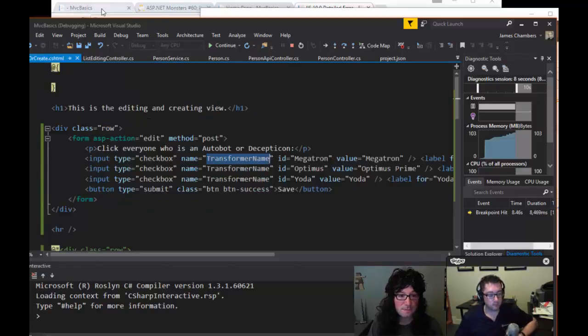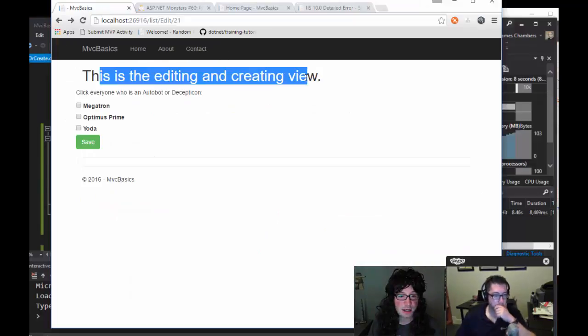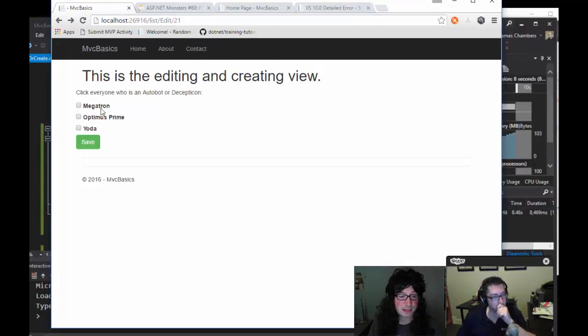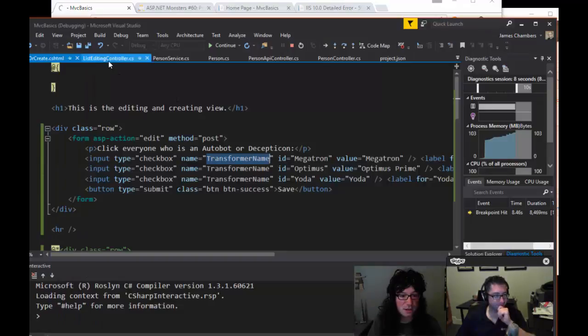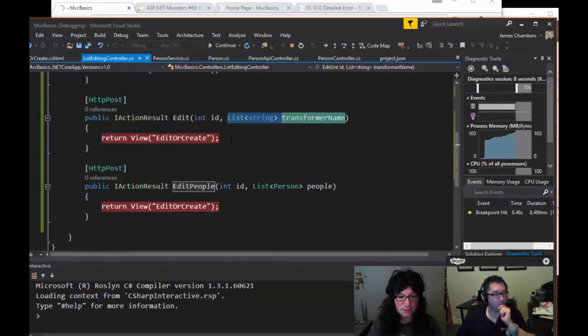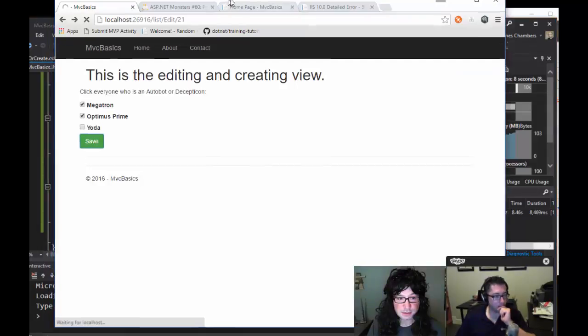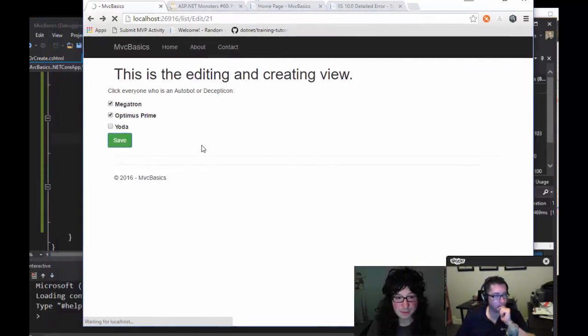So what happens for me when I see this view is that it contains these checkboxes. I can select the appropriate ones and hit save. And now, while I don't have the appropriate logic to make sure that somebody who selects Yoda gets a crack on the head, we will see in our listing controller when we hit the breakpoint, we will eventually hit the breakpoint. A crack on the head, I see what you did there.